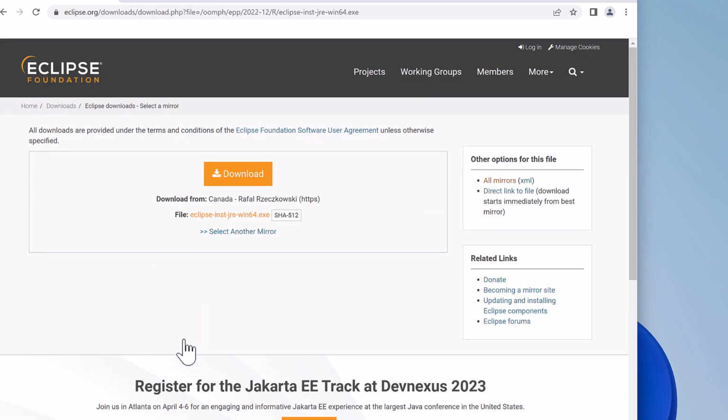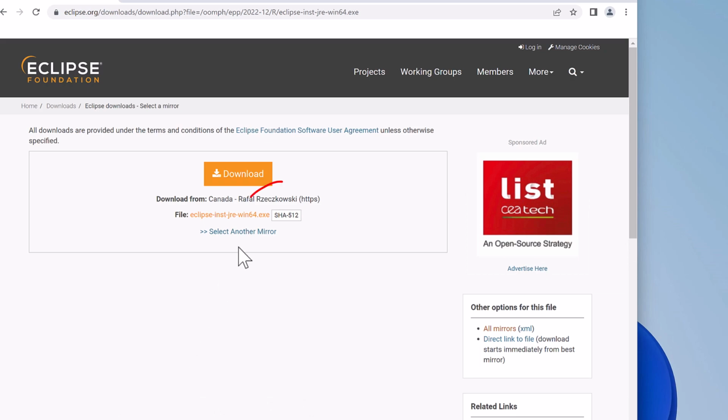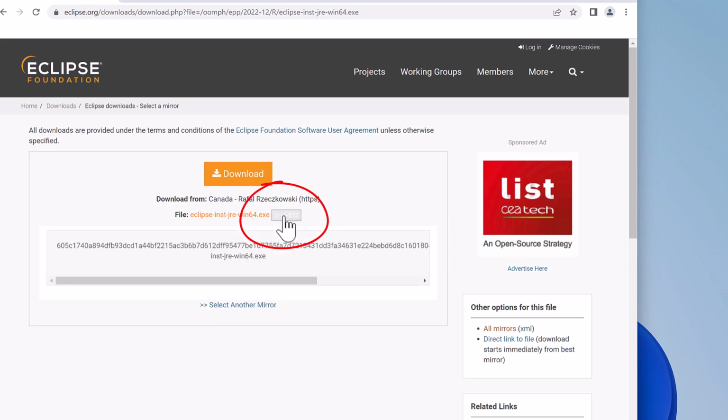Before we download the installation files, let's click on SHA-512. This is the checksum computed on the server where the file is stored. We'll recompute it locally when we download the file and compare that value to the value on the server to make sure the file we downloaded wasn't corrupt or modified in transit.